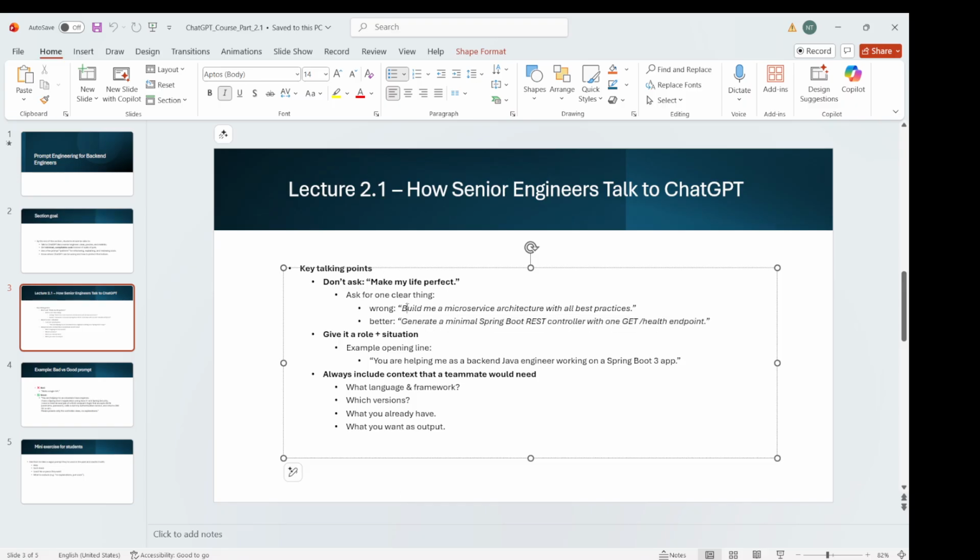If I say build me a microservice architecture, which microservice framework will it use, which programming language will it use? It doesn't know. I have been using Java Spring Boot, that's why my ChatGPT knows it well, that I am Java, I need a Java Spring Boot microservice. But if you are using something very new, then it's better to specify it and give the context.